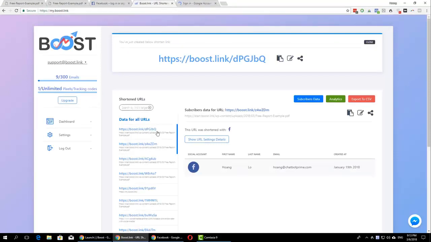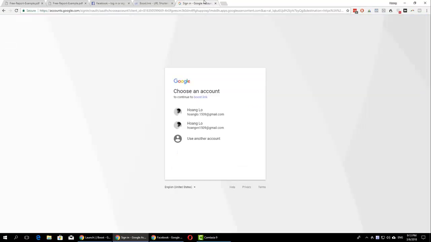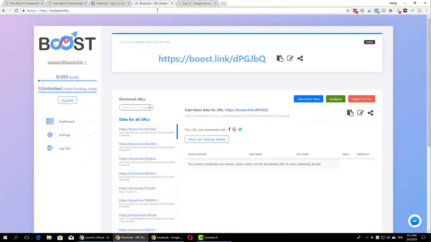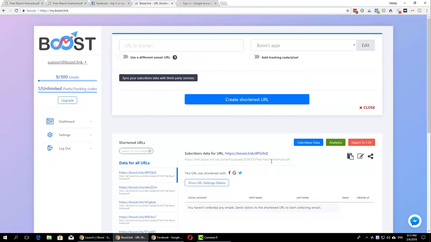For this URL, I used Facebook, then Google, then Twitter. And as you can see, because I am logged into my Google account, it redirects me to the Google permission page. So this makes sure that your visitors don't need to type their email address to subscribe to your email list. Basically, that's what Boost does. It helps your visitors to subscribe to your email list without having to type.